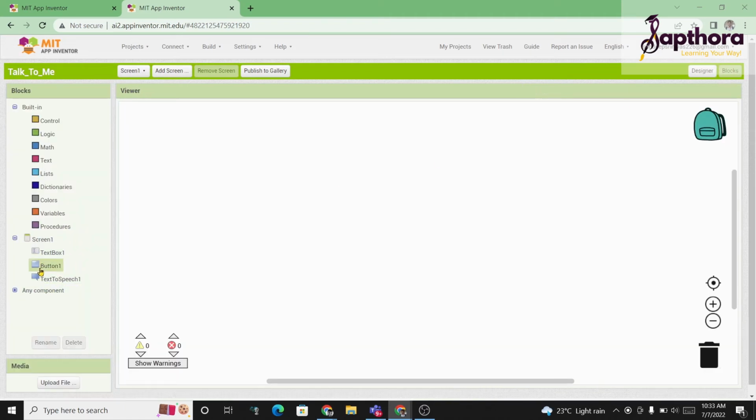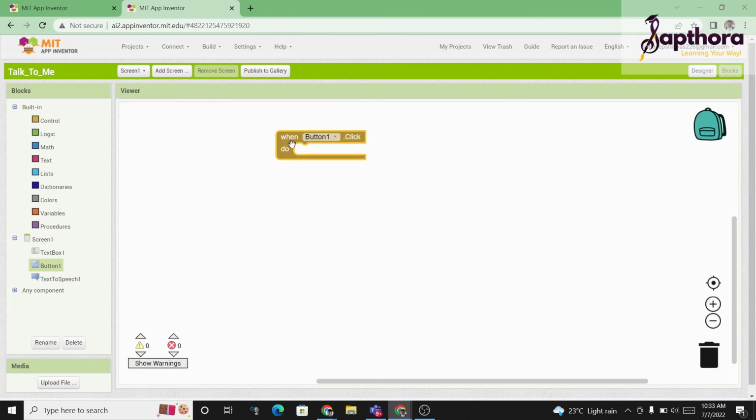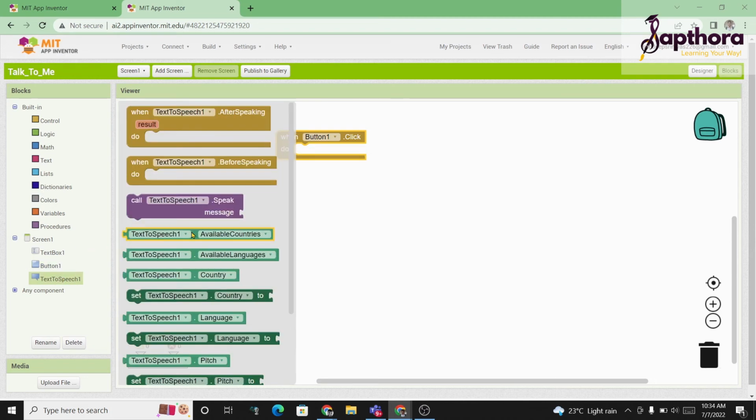Okay, so now let us start coding this. As per our discussion, click on button 1. So you see, when button 1 is clicked, what should it do? As I told you, it should take some help from some component to convert that text to speech, and we have that component already. So I'm directly going to that component and taking the help.